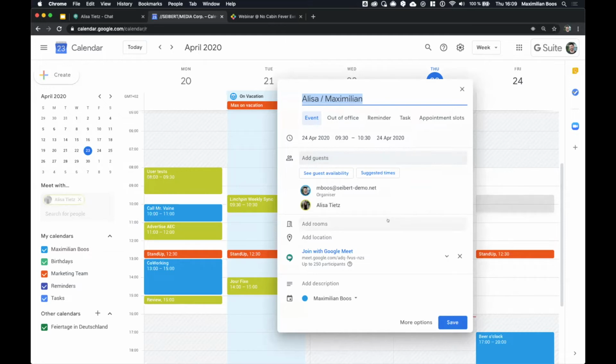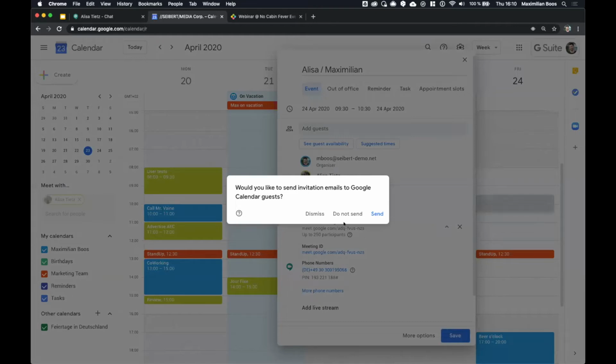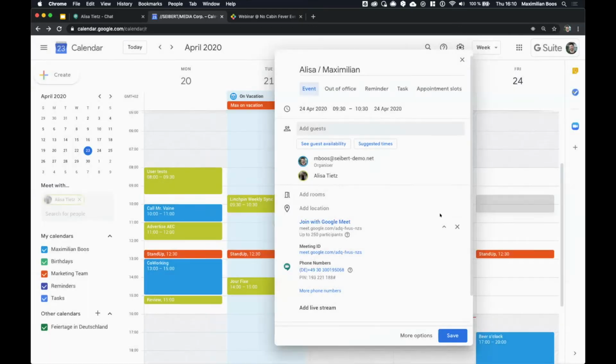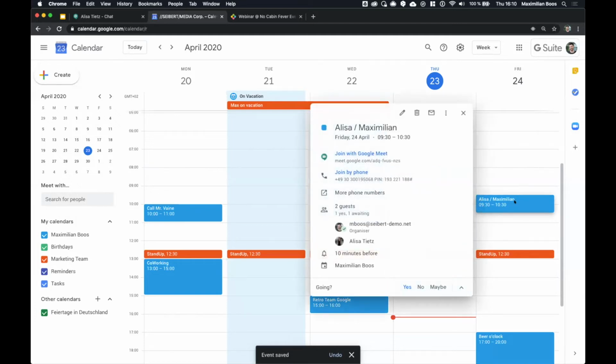And yeah, I could just click directly on save and I'm done, because a Google Meet link is automatically generated and added to the appointment. But of course, I can still change the title of the appointment or other information, add other guests to our appointment and so on. Yeah, but now I can click on save. Now I can choose whether Alisa should get a notification via email. And then I could simply click on the appointment at a certain time and open the Google Meet right from here.